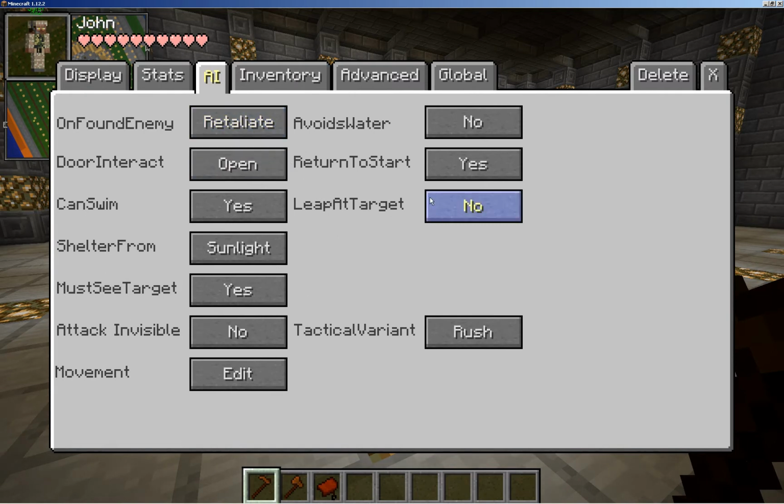Now, leap at target, I would suggest you keep this off normally, because it looks sort of odd the times I tried using it. Now, rush and dodge. Well, rush seemed like something I would rather use for hand-to-hand combat. And dodge, I don't really use that much. Hit and run seemed perfect for archers or gunmen, depending on how you viewed it. Okay, let's say that he can ambush or stalk and so forth.